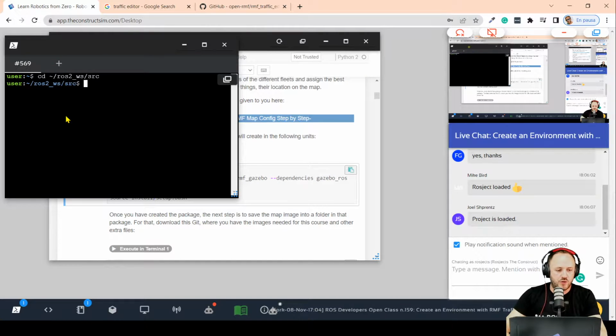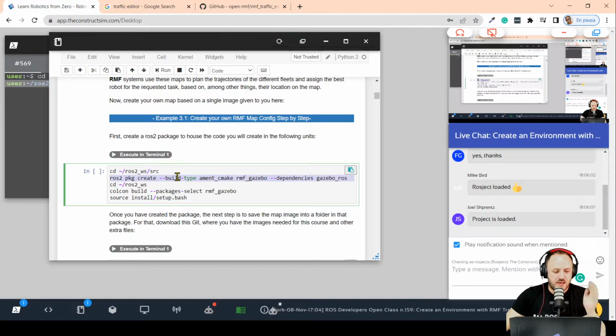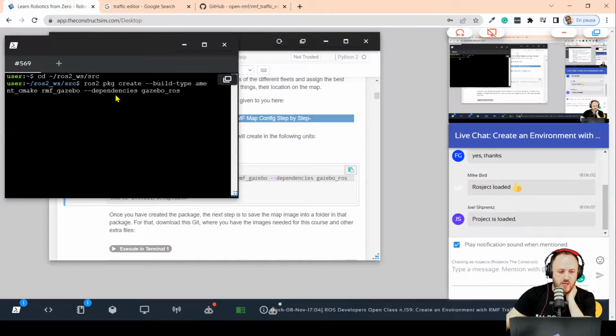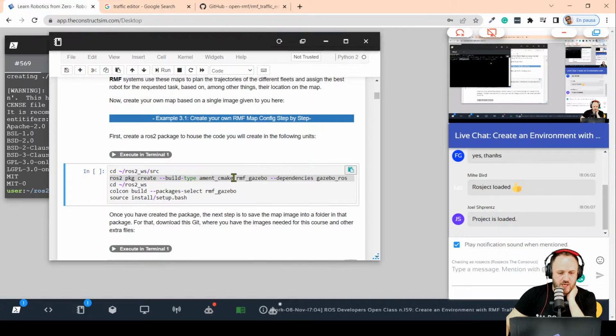Okay, now here we are going to run the following command. So first of all, we are going to go inside the src folder of the ROS2 workspace. Next command is to create a new package. We are going to run ros2 pkg create. We are going to create a CMake package named rmf_gazebo, with one dependency in this case, which is gazebo_ros. So there we go. Package created.